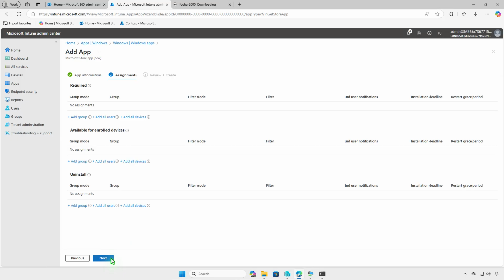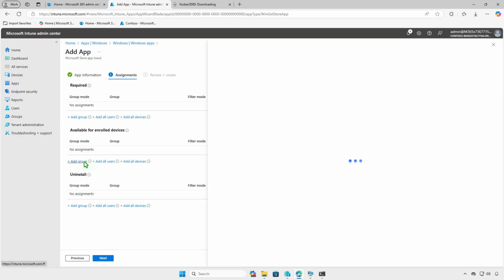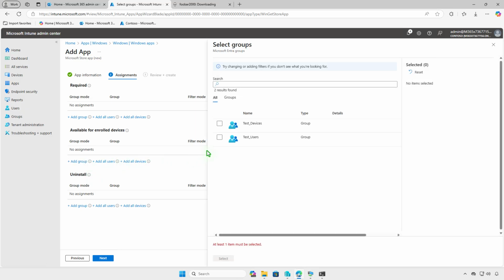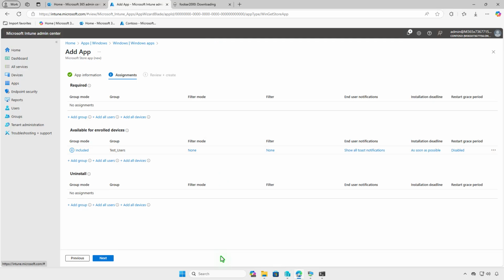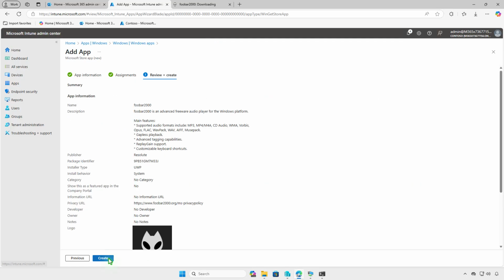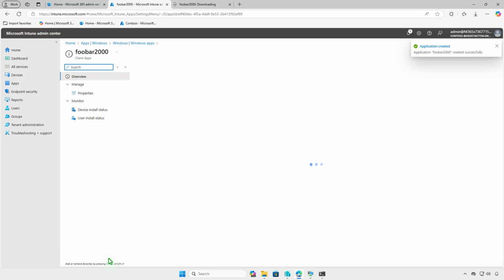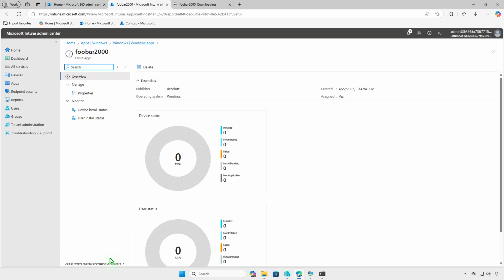On the Assignments page, choose how the app will be deployed. For instance, I'll choose to make the app available to enrolled devices, allowing users to install it easily through the company portal. Review the settings, then click Create button to create the app deployment. Using this method, you don't need to download any installers or convert files into Intune package format.